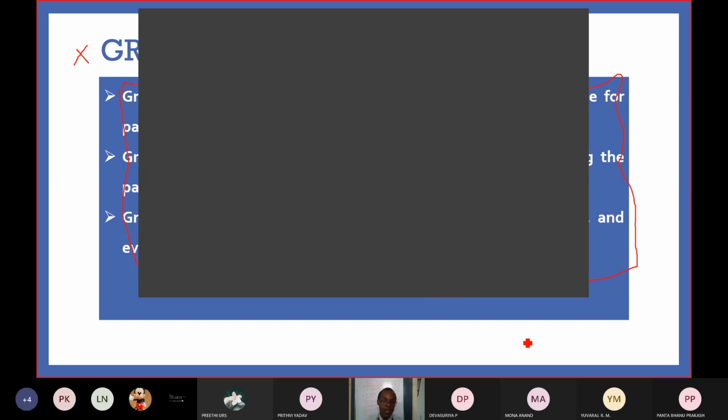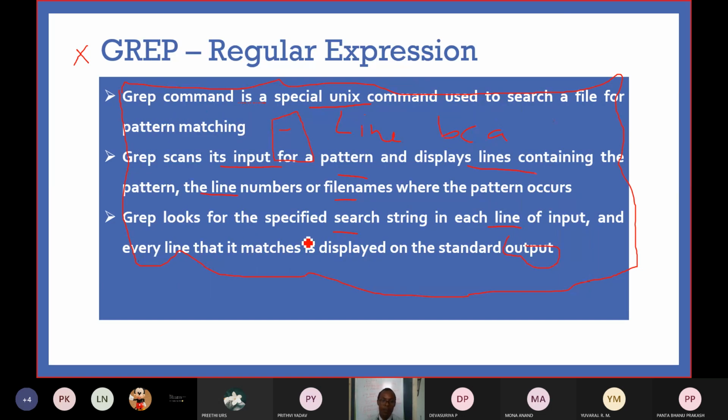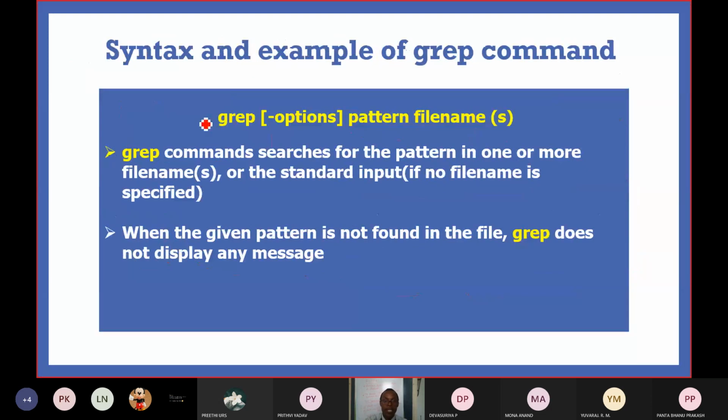Grep looks for the specified search string in each line of input, and every line that it matches, it displays on the standard output. Please, someone may write down this one. I'm going to create a file called grep file. I'm going to type everything in the grep file, and search the word line in my file using grep. So this is the syntax.